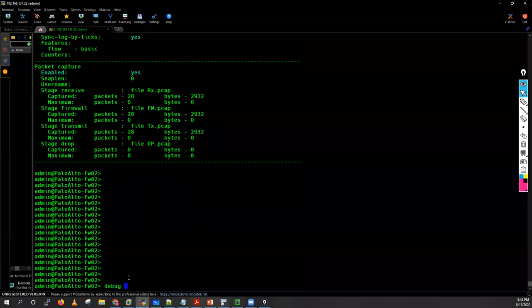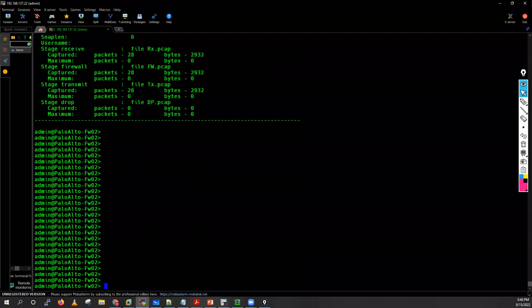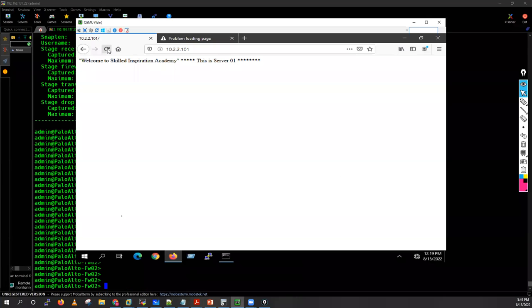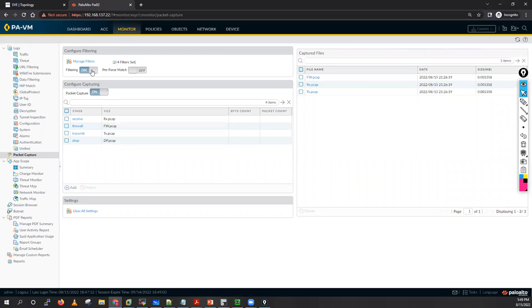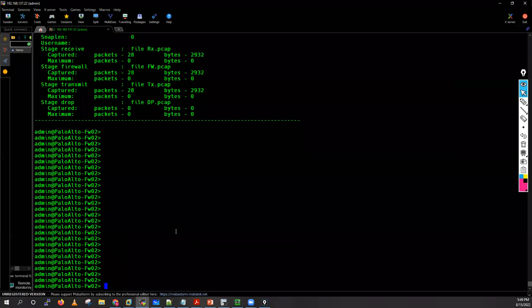Debug. After this, what do you have to do? You have to go into your machine, just access this server, run once only. Go here, see the capture. We have captured the packet. Turn off the capture, turn off the filter, and turn off your log basic. Always turn off this logging basically. Do not keep running them.